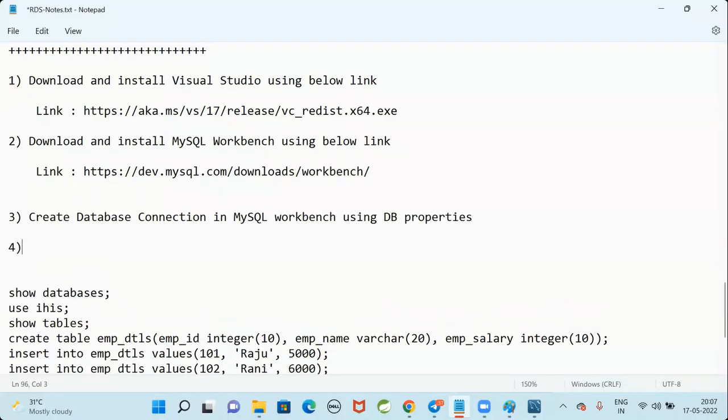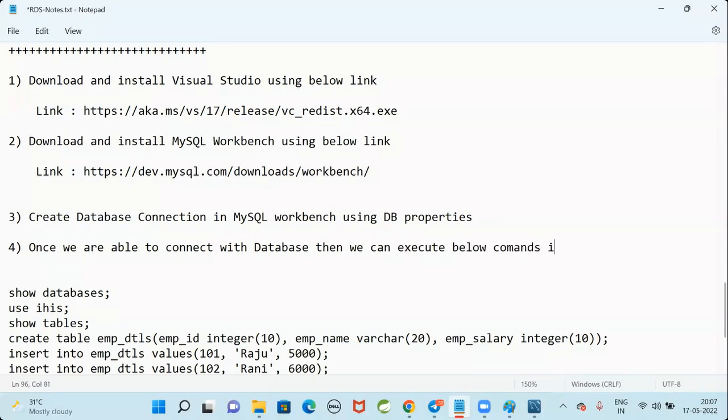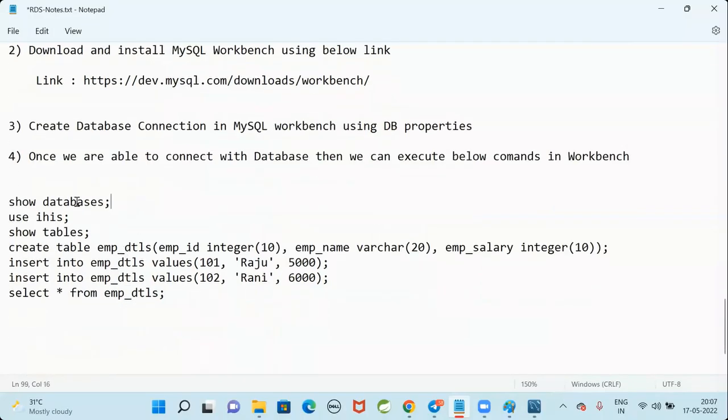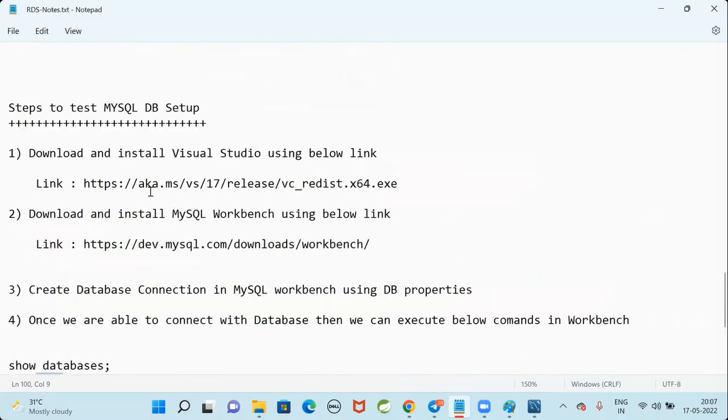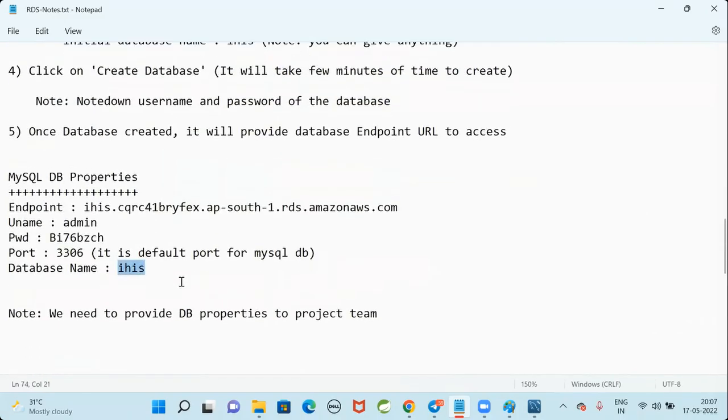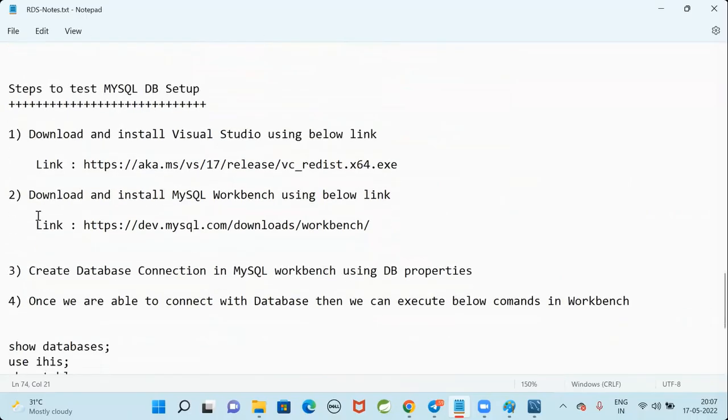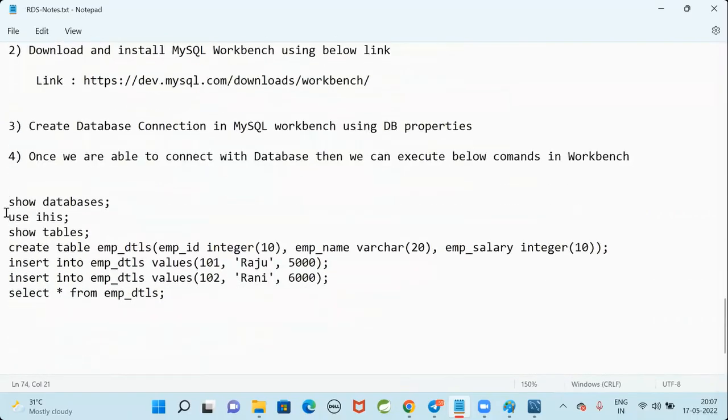Okay. Once the database is connected successfully, once we are able to connect with the database, then we can execute the below commands in Workbench. Show databases. It will display all the databases available in the MySQL server. Use IHIS. If you see here, I have created my database with the name IHIS, and I'm using that. Use the name of the database, so the database we are selecting.